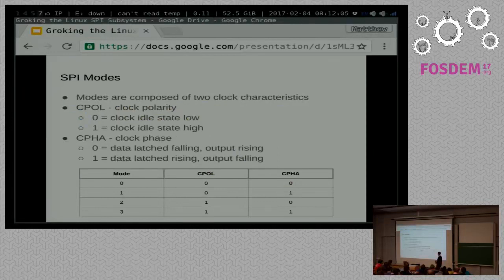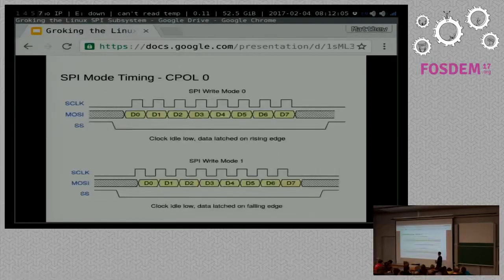So when we're looking at mode 1, we're just changing the phase. And so now you see that instead of latching on the rising edge, it's latching on this falling edge here each time. You see how that lines up with each stabilized data bit.